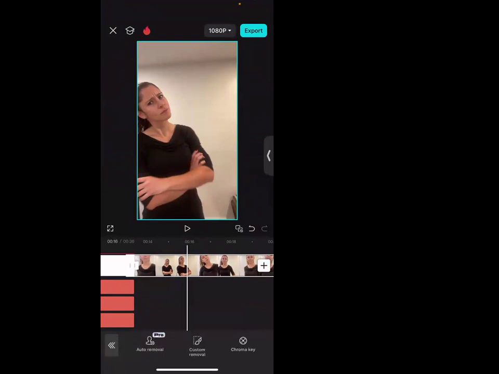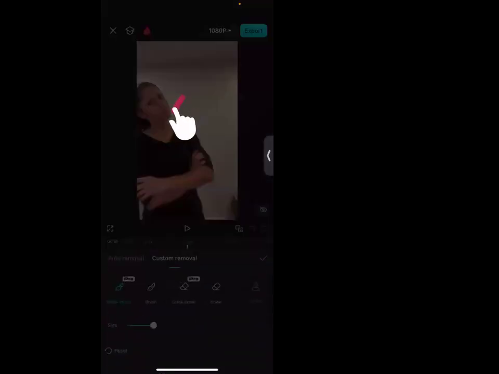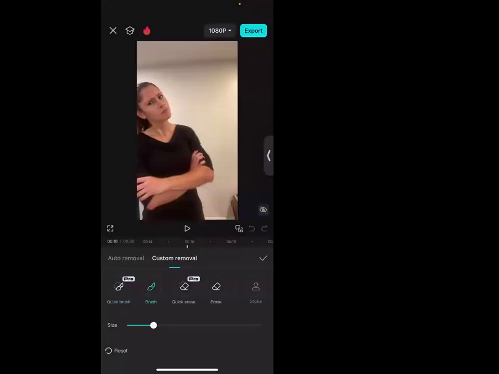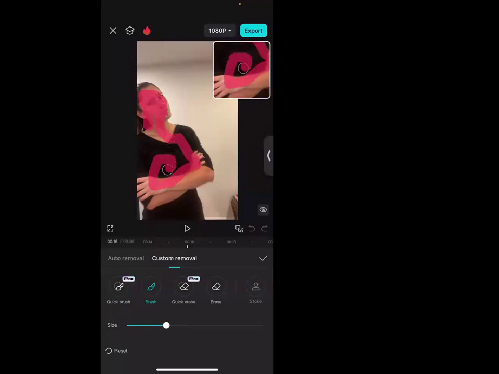So for me, under the pro option, there's an easy option where it will automatically identify me and then remove the entire background. Or you can choose custom removal. And then you can choose the brush icon and then the size of the brush. And then you're going to tap on brush over the part that you want to keep. I always forget which part to brush over, but for demonstration, let me just show you this in a minute.